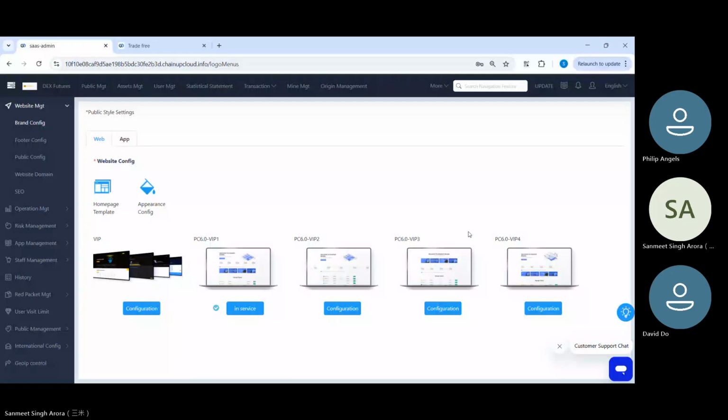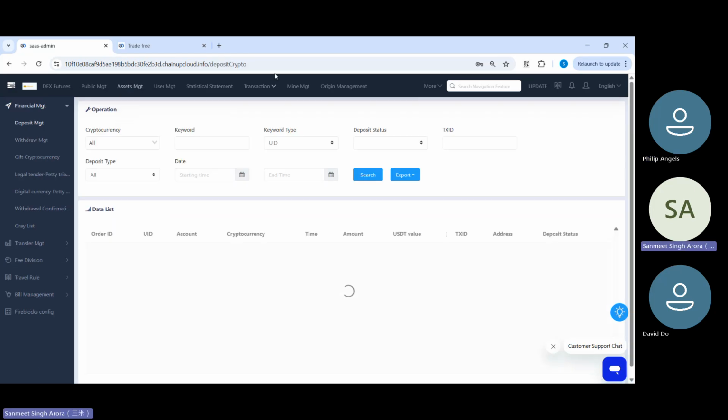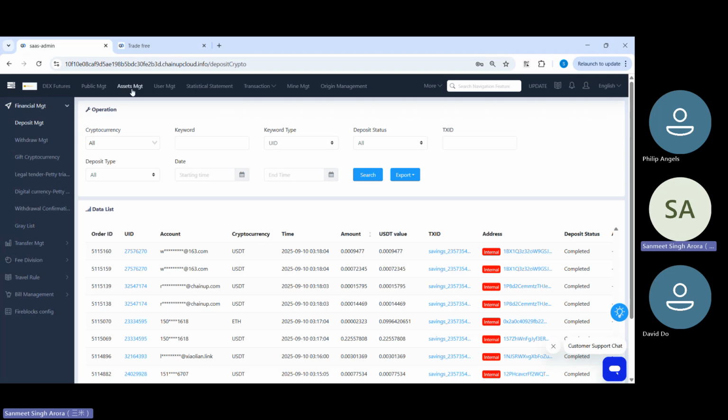Let me share my screen. Okay, so last time we had covered this entire public management section. Today we'll cover these other sections which we have. So we'll start with this assets management.